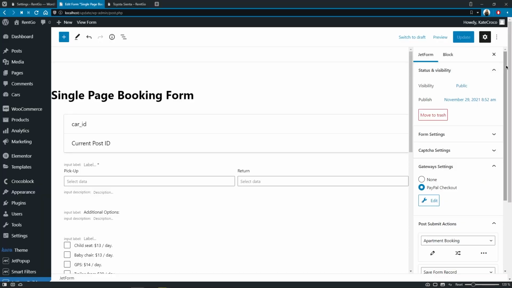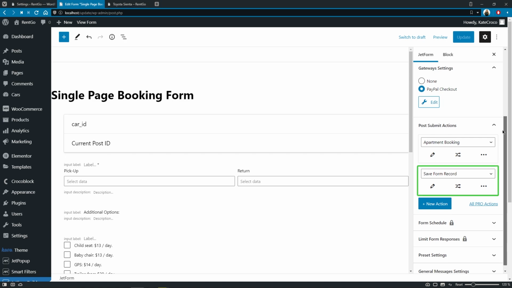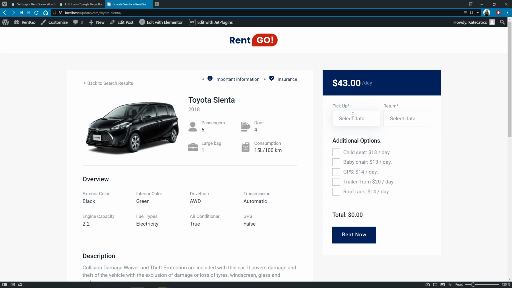Also, guys, it's worth noting that both of these features, form record storage and payment storage, are interconnected. That is why, if you want the second one to work flawlessly, the Save Form Record action has to be added to the form in the first place. So let's try to submit a form on the front end and see how it works.